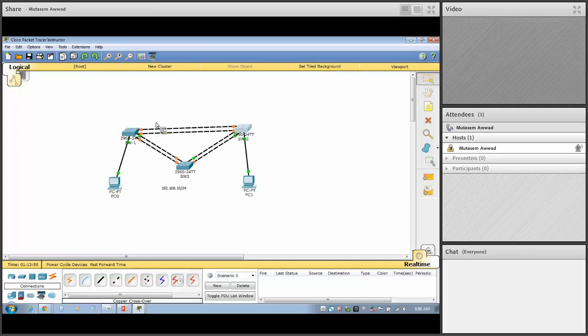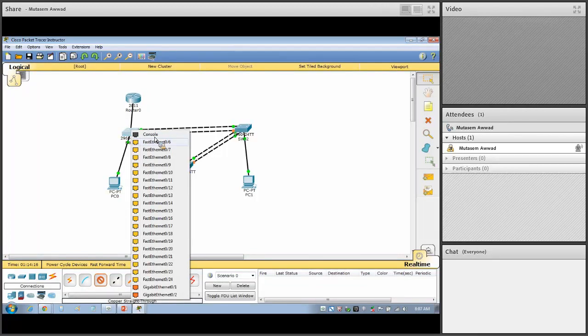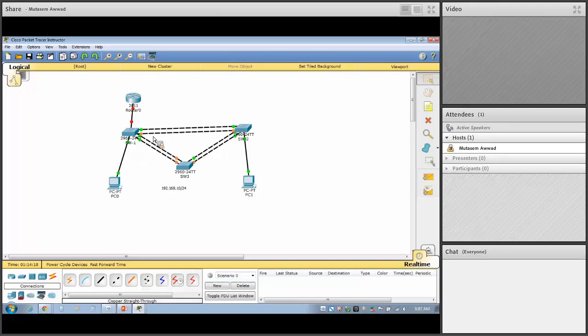Now, what happens if they want to go to the outside world? So let's bring in a router. Let's bring in a 2811 router. Okay. And let's connect that router to Fast Ethernet 0/0. Let's connect it to switch 1, Fast Ethernet 0/6. Right? And okay, but we're back to normal between these two.